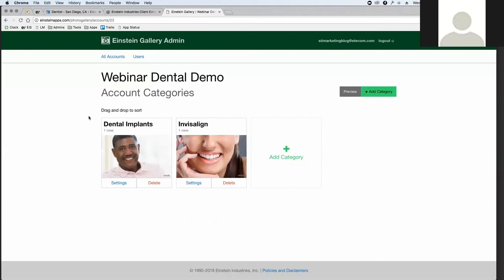For those of you who have been using the older Einstein Gallery, you'll probably find that this is a great upgrade, a lot faster, a lot smoother. I find you can really crank through adding some images on here pretty quickly. So hopefully you're finding that same case as well.